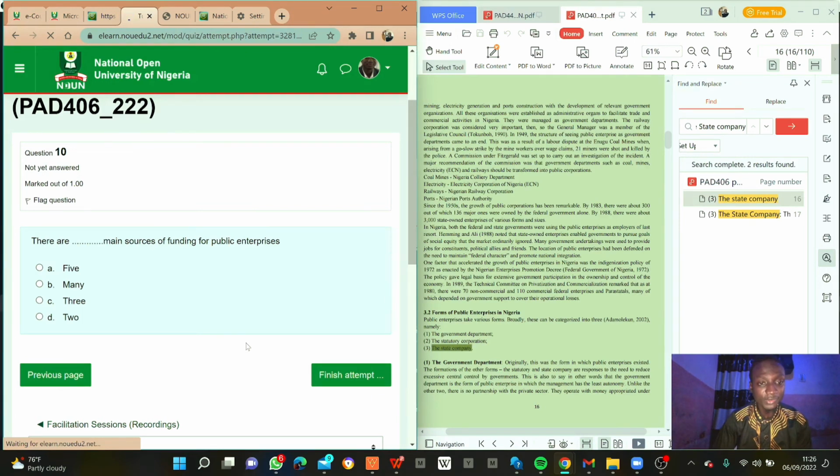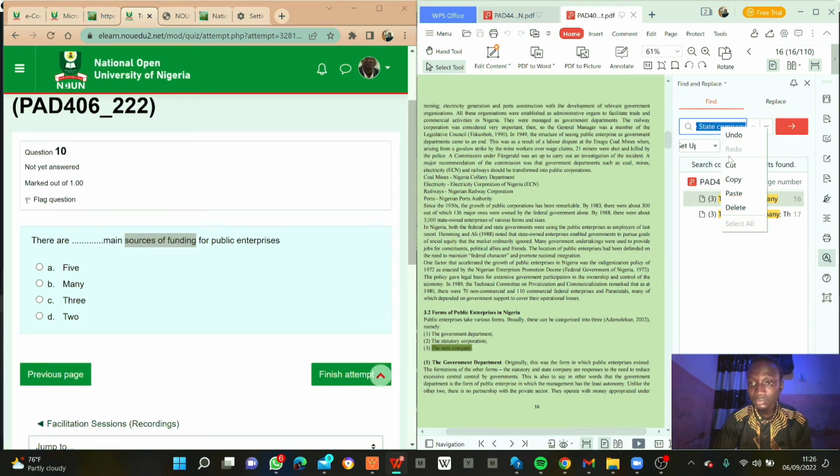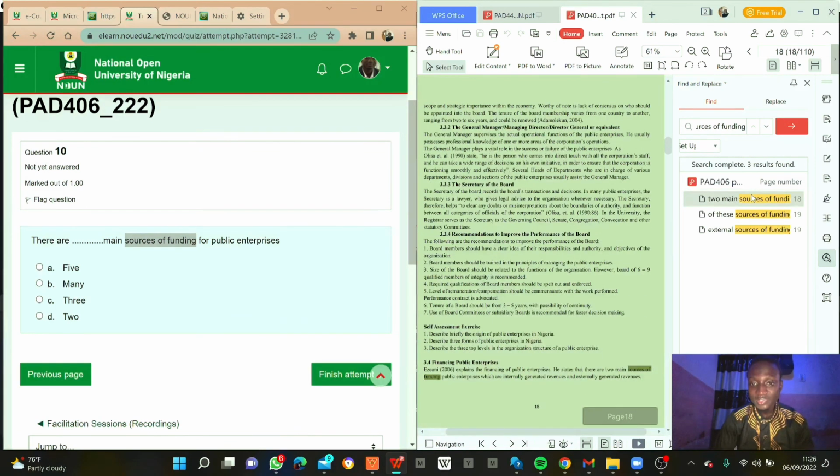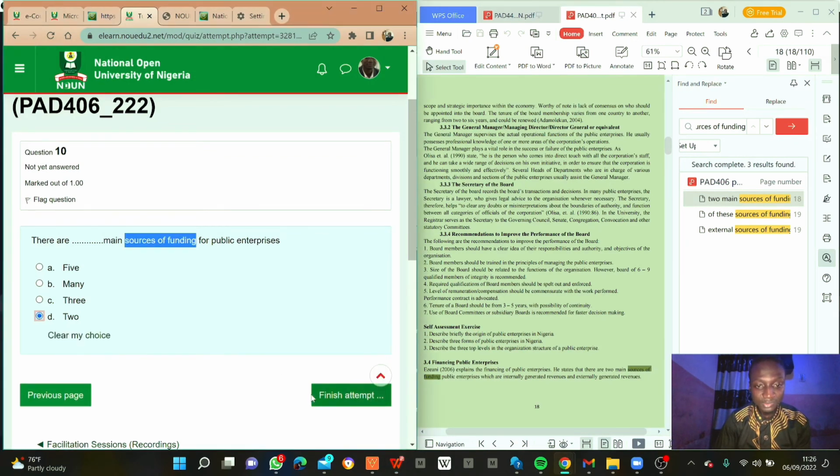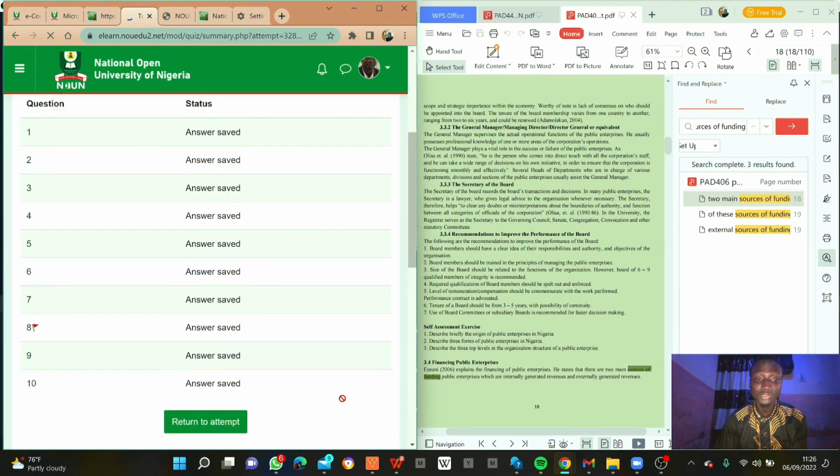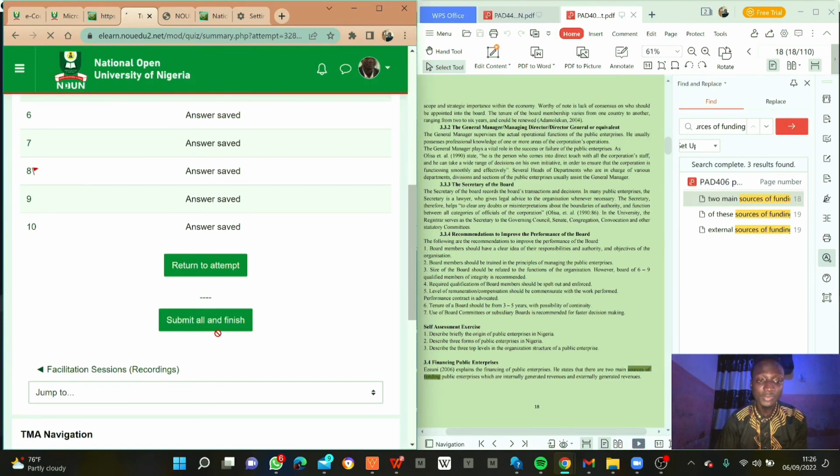The main source of funding for public enterprise. Sources of funding, let's use the word. As you can see, I already have the other two main sources, so we can finish our attempt. This is taking a while, let's just submit and finish straight ahead.